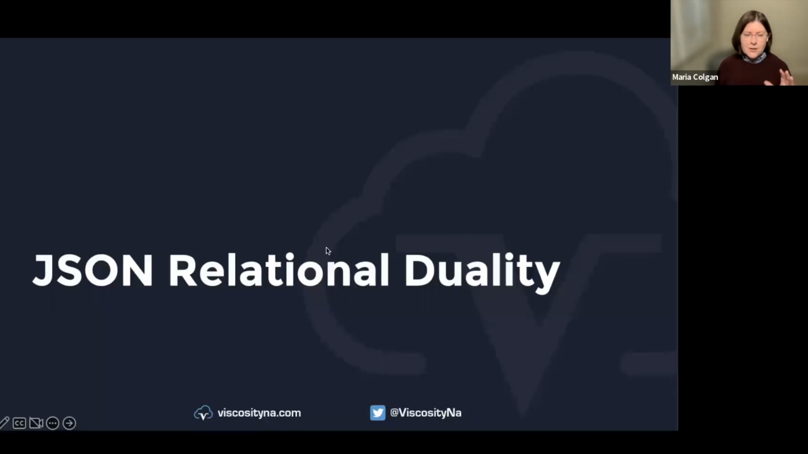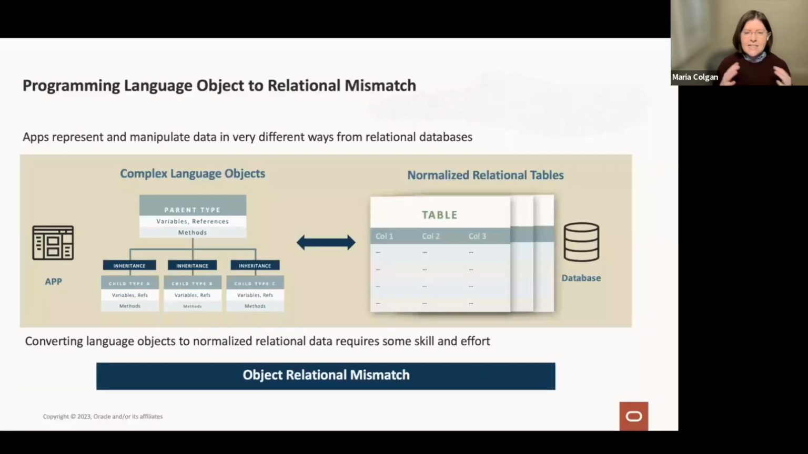Personally, my favorite new capability or feature that's coming with 23C is the JSON relational duality. And let me spend a couple of minutes just explaining what that's going to be and why I think it's so important. So when we're developing apps today, the way those apps represent and manipulate data is very different to the way we typically store it in a relational database, in columns and in tables and so on.